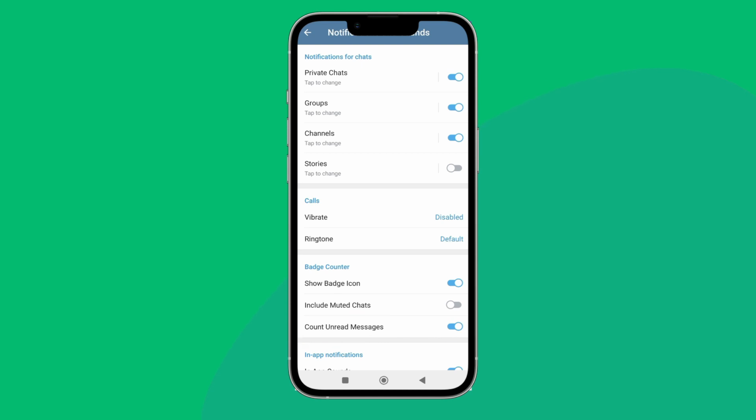So, this is how you can turn on Count Unread messages on Telegram.